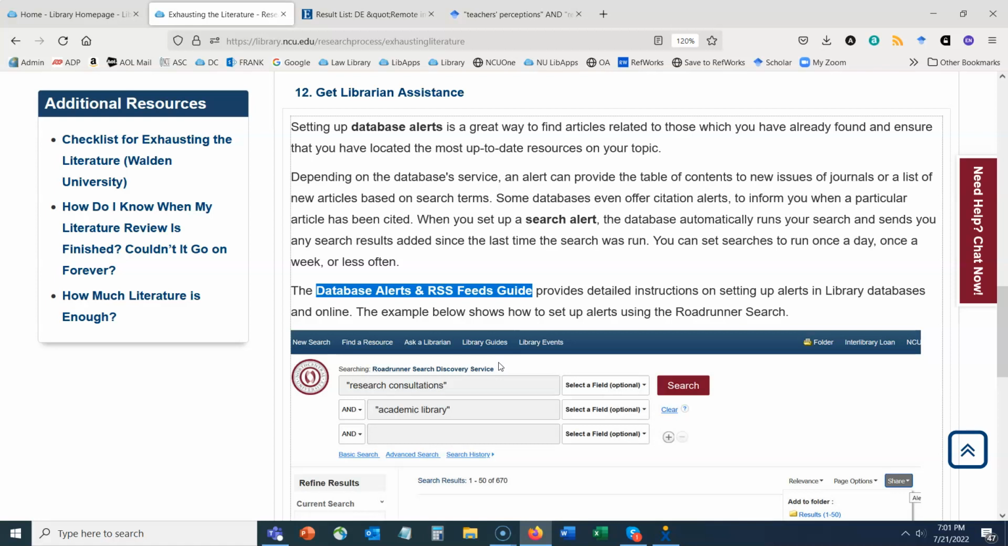Obviously, since we can't cover all of those databases, I'm just going to show you how to set up alerts in both the Roadrunner search and in Google Scholar. I think it is beneficial to do it definitely in those 2 resources. And then if you have a subject-specific database that you also use, you may want to do it there as well.